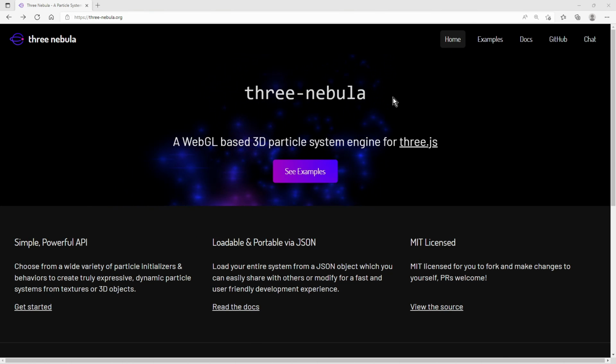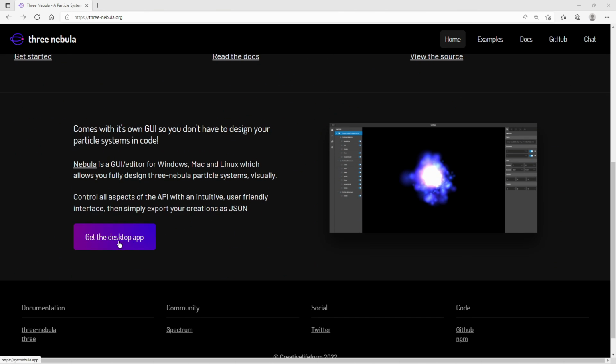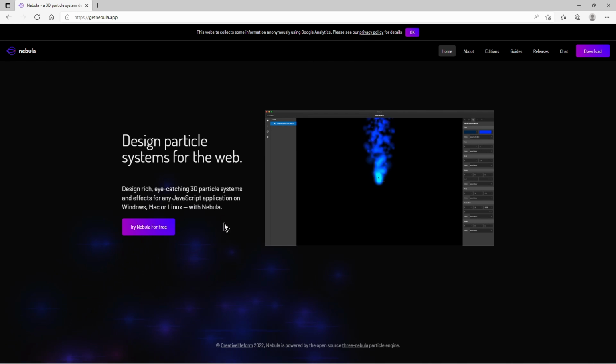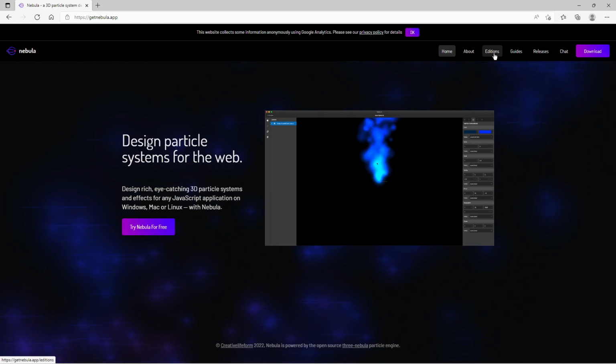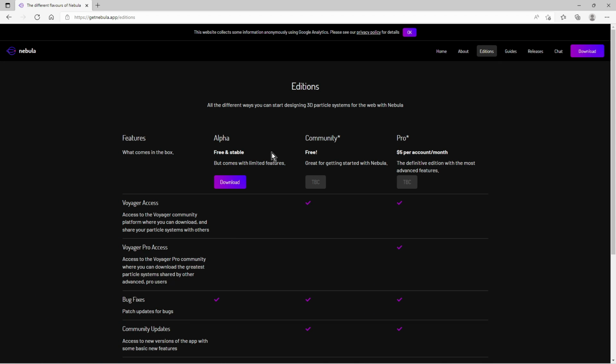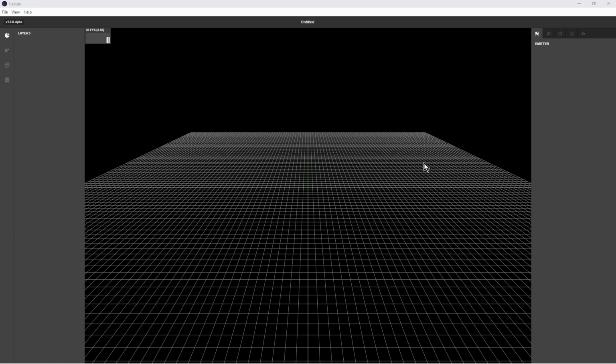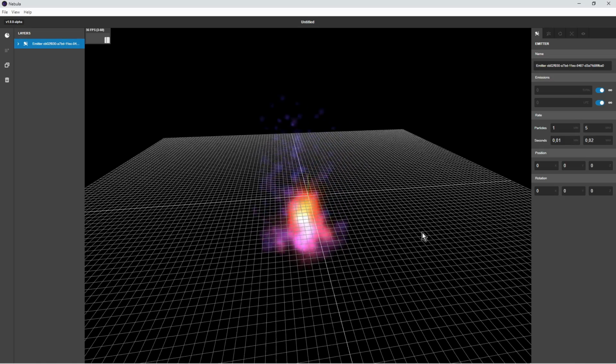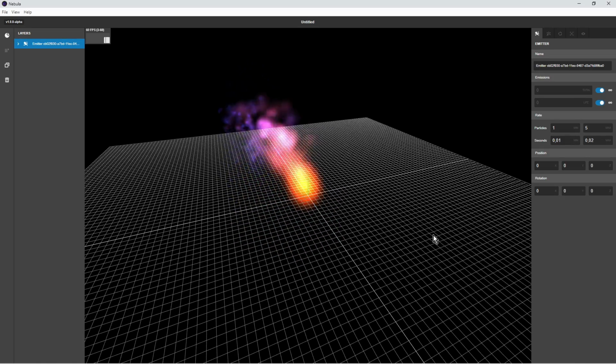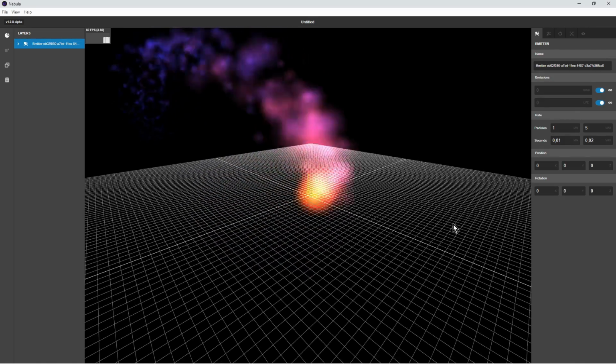And now I want to create a particle system without writing any code, so I download the Nebula 3 desktop app. So when opening the app, we can create a particle system. On the left side, we can press this icon to add a particle emitter. And then we get an example particle emitter.